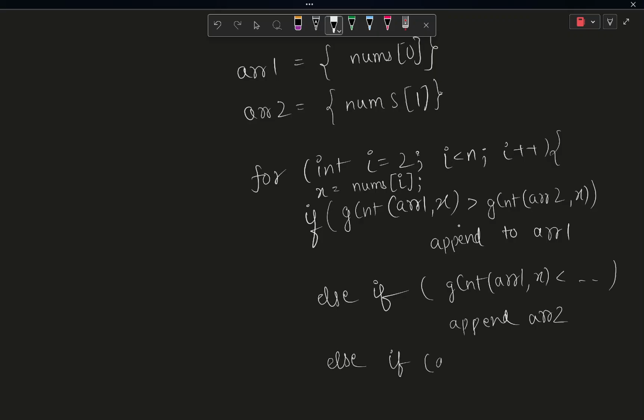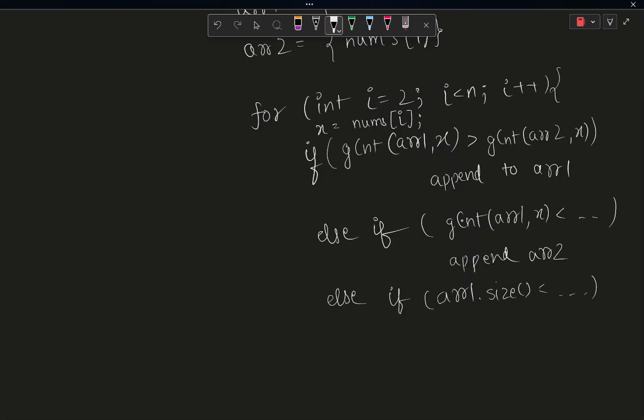Else if ARR1 dot size is less than ARR2 dot size, then we will again append to ARR1, in this case also append to ARR1, and in the else condition we will append to ARR2, right? At the very least this thing should make sense.